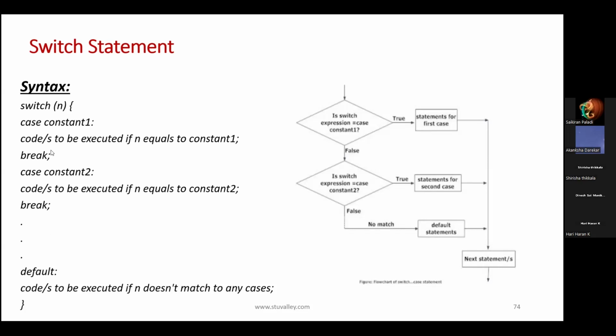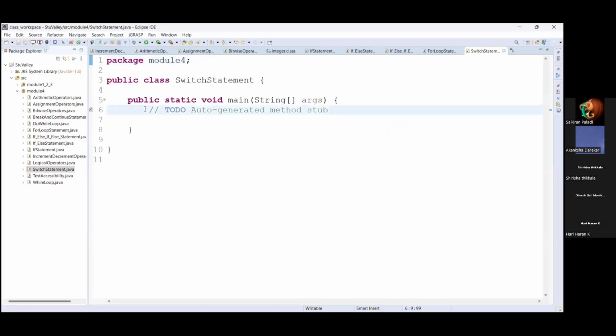That's why we are using a break statement after each and every case statement, to stop the execution. We will see one example of the switch statement.